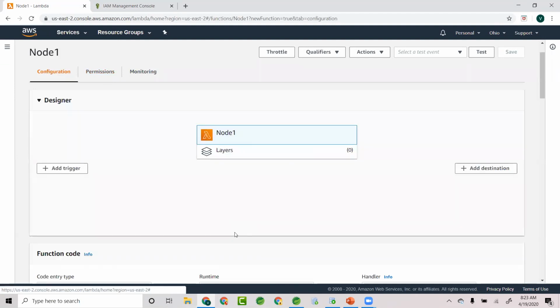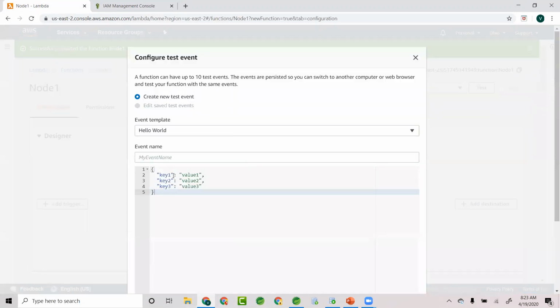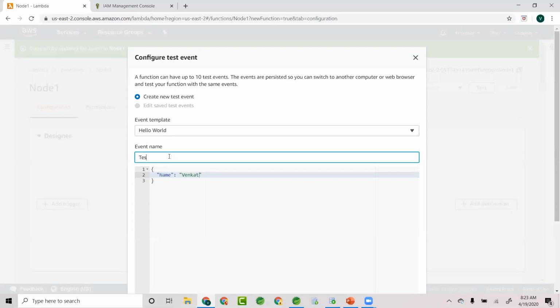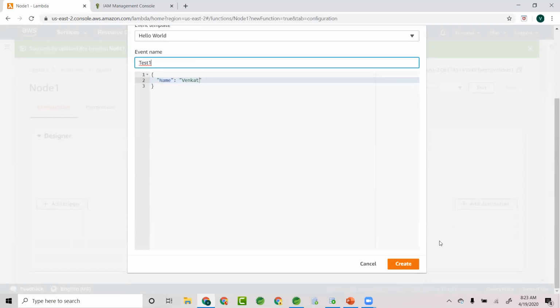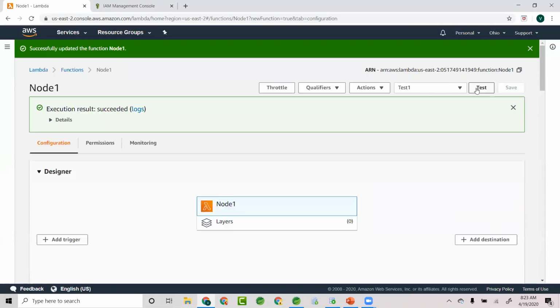Go to configuration. We created the simple Lambda. So go ahead and configure a test event with a simple JSON. Let's say name, a simple JSON, hello world. We call it test1, and then go ahead and create it. So you created this test event. Go ahead and click on test, and then you tested it.